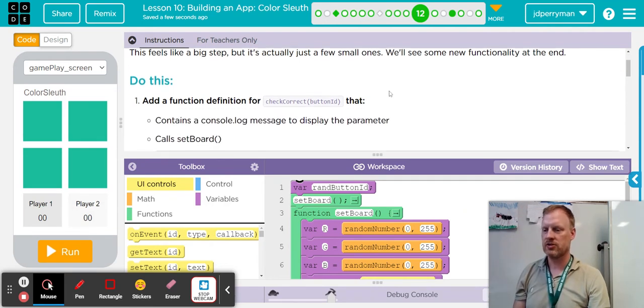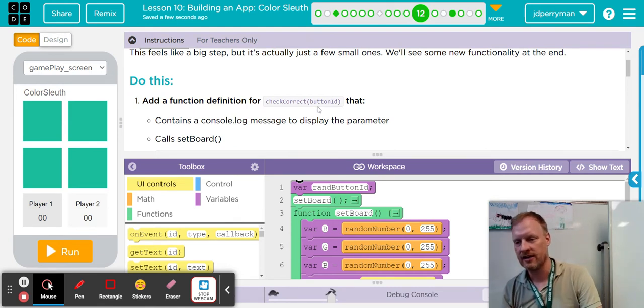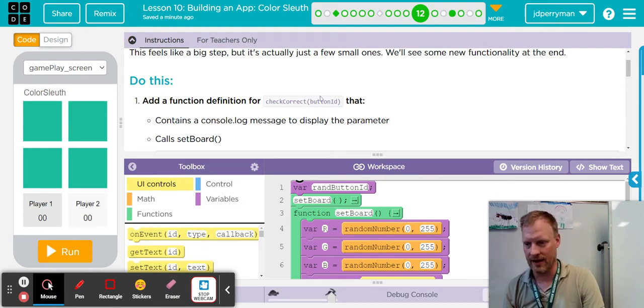All right, so now we are adding something we have not done before, so pay attention. See this little thing? There's a function, and we're actually going to put what's called a parameter. The parameter is just another little bit of information that it's going to hold. So it's going to hold this button ID. So watch this.